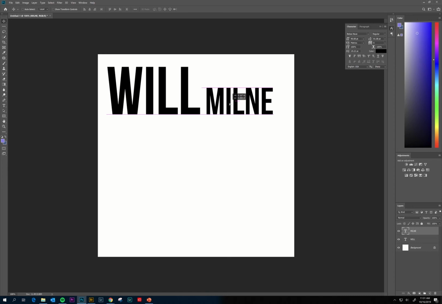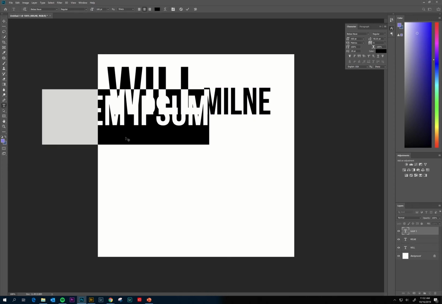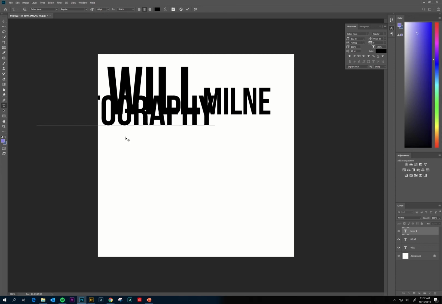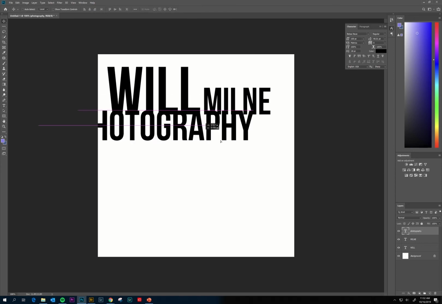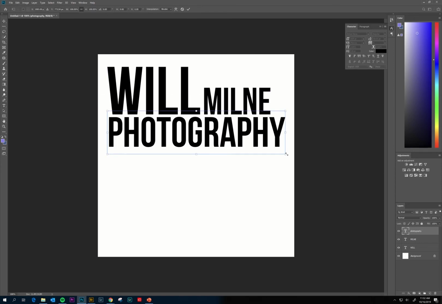Whenever you're dragging things around in Photoshop, Adobe will give you these little magenta lines. These are called guidelines or smart guides that show you how the different parts of your document line up with one another. And we're going to add in the word photography. Can move it down here to the bottom.